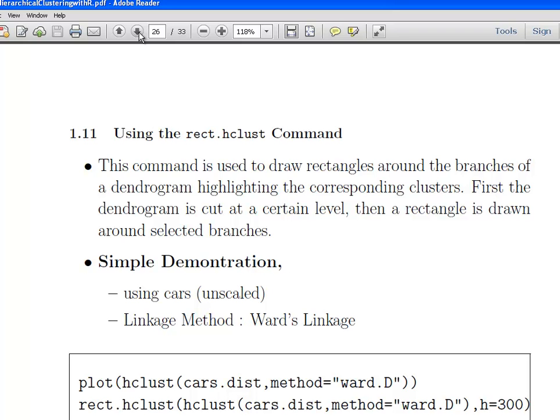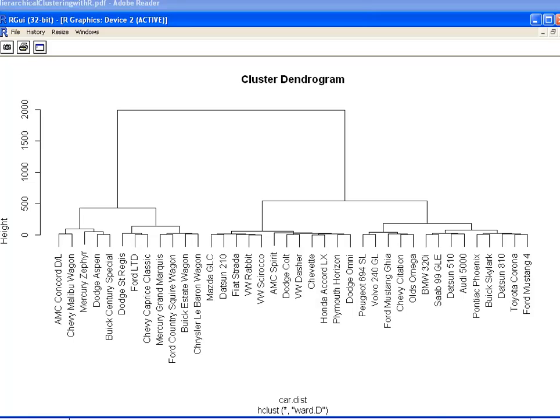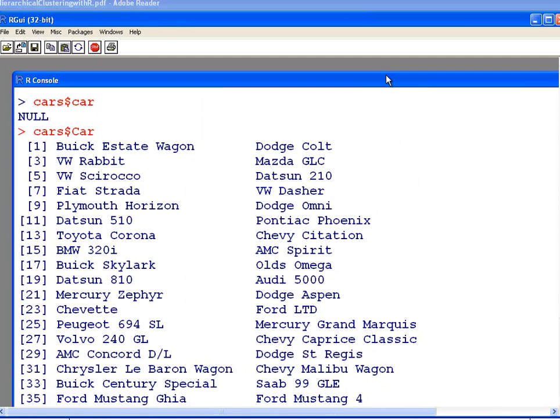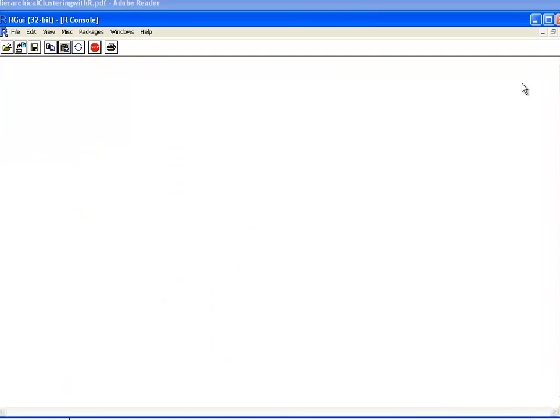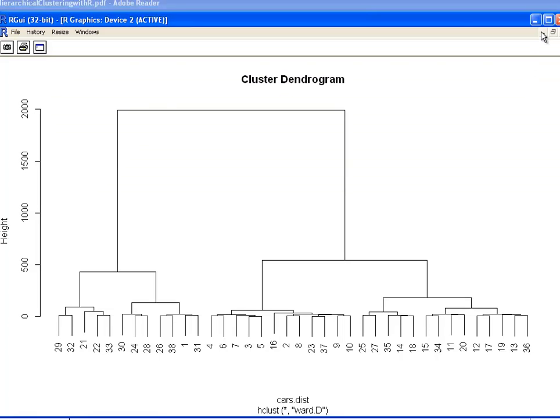What we could do now is identify groups a bit better. I'm going to use rectangles to draw around the branches of the dendrogram corresponding to the various heights. So first the dendrogram is cut at a certain level, and then a rectangle is drawn around certain branches. So let's go back here. Here's my hclust. Let's plot that again and reset, because I've done a few things here and I lose track of what I'm doing. There we go. Now that's our clustering solution again.